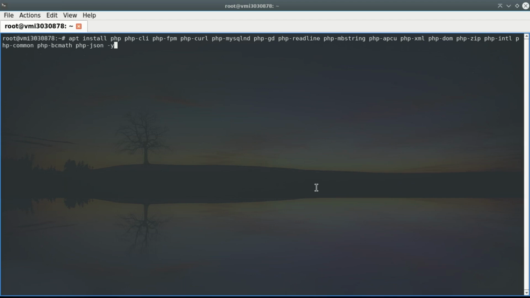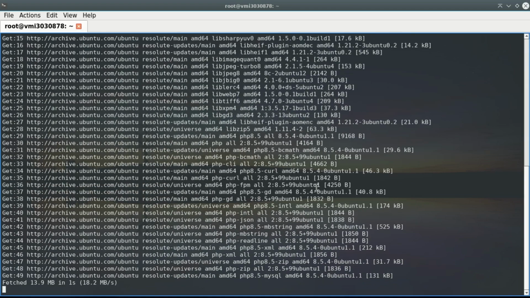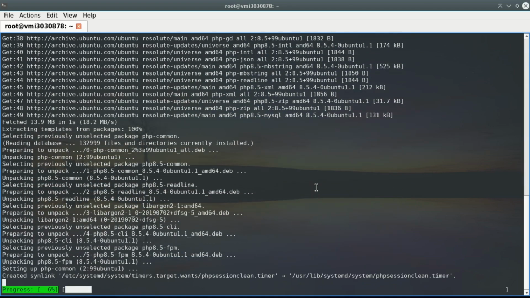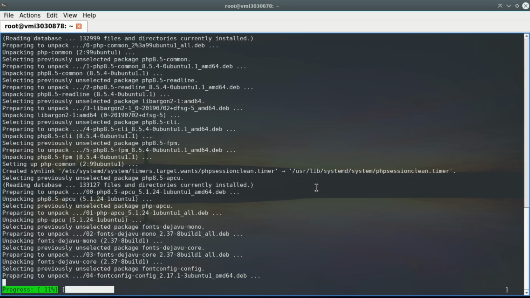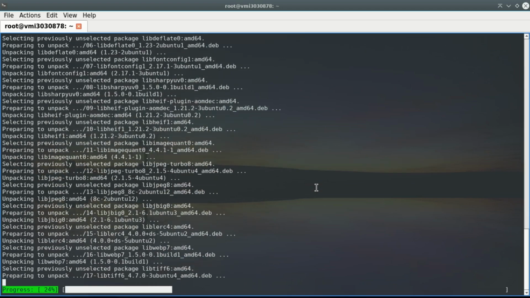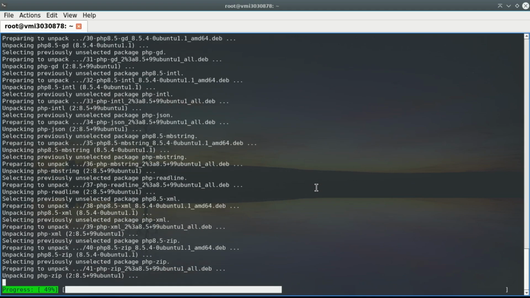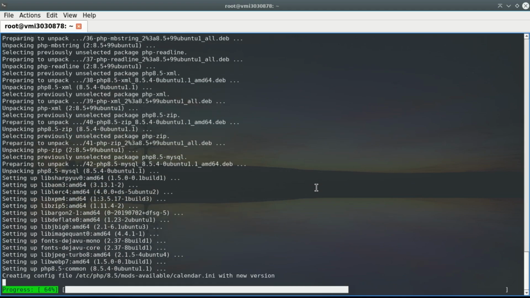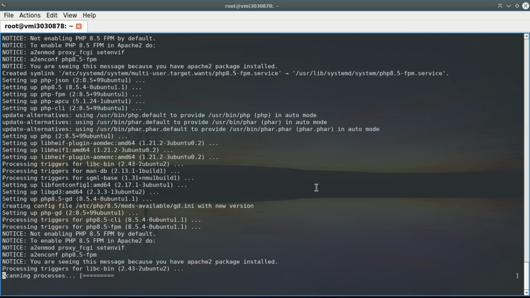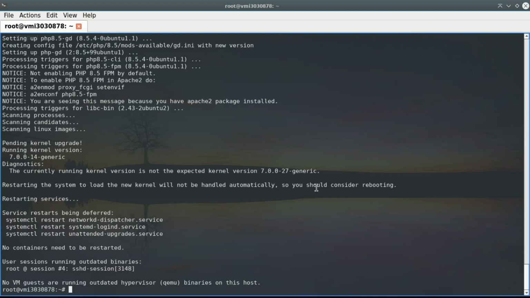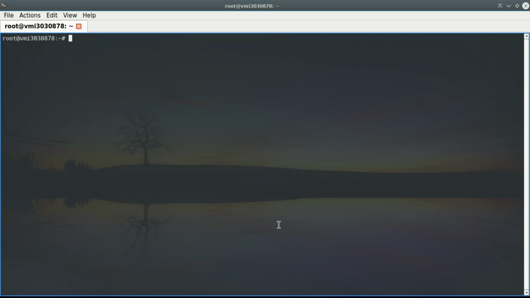Drupal requires PHP along with several extensions. Install everything with this command. Next, check the installed version. You can run this command.